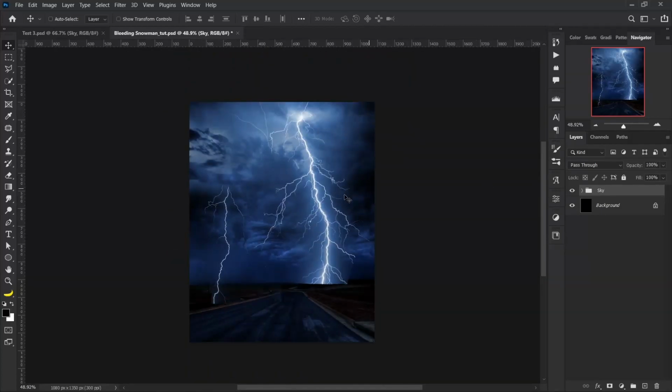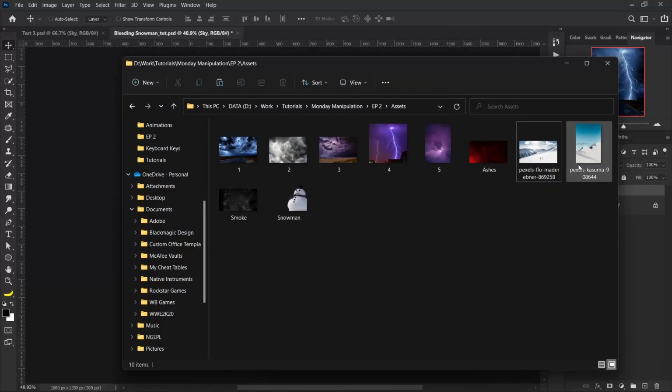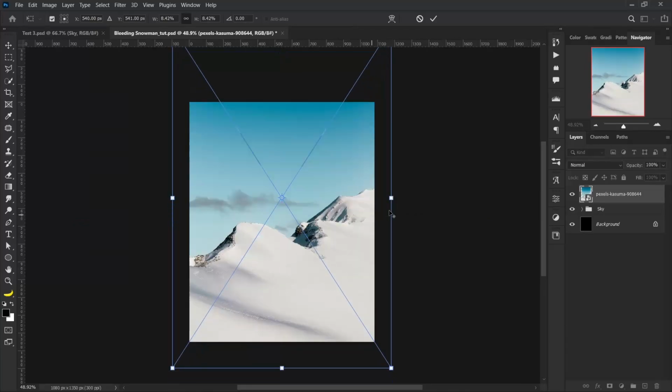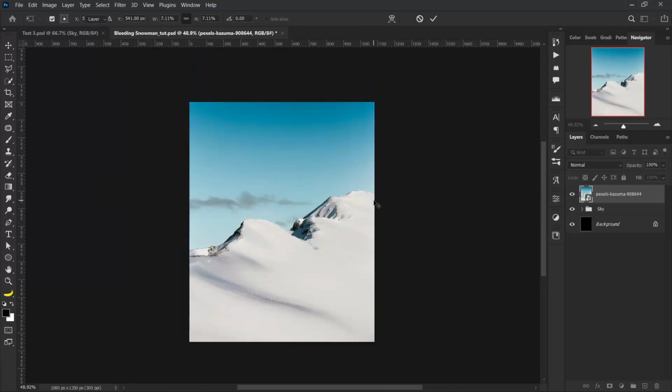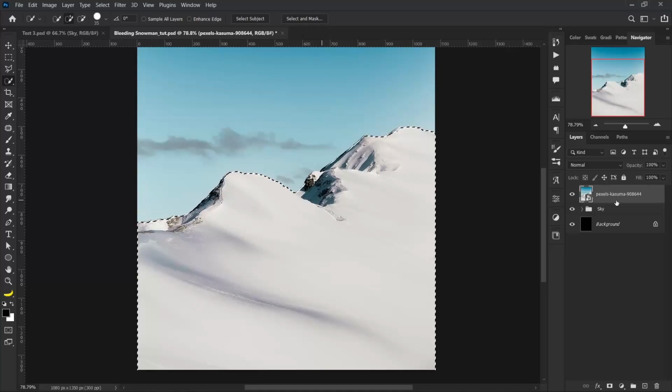Okay, so the next thing I'm gonna do is create my landscape, my mountains. So I'm gonna bring my mountain layer here, and I'm going to increase this. The first thing I'm going to do is press W to turn on my quick selection tool, this one right here. And I'm just going to create a selection around the mountains, and here we are.